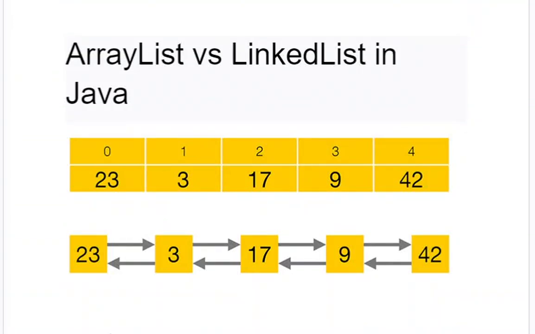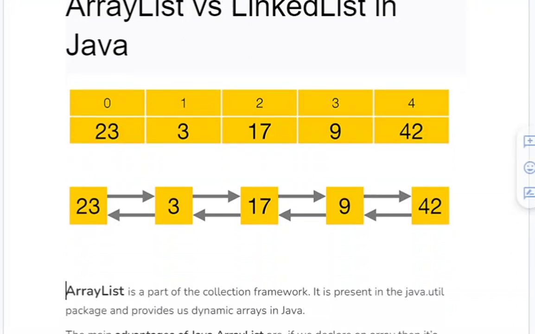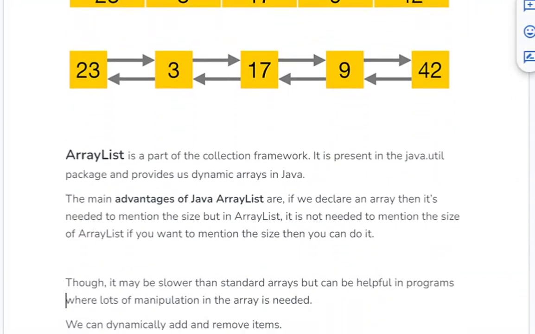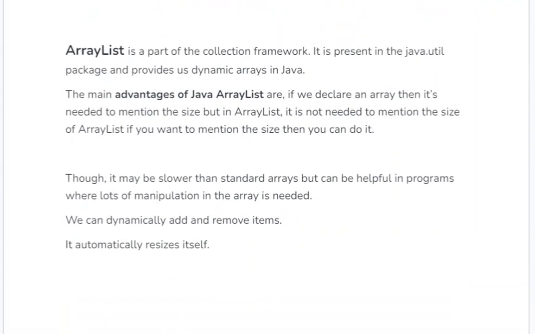Today we are going to discuss the differences between ArrayList and LinkedList in Java. ArrayList and LinkedList both implement the List interface of Java. ArrayList uses dynamic arrays internally and LinkedList uses a doubly linked list internally to carry out all its operations. So let's see both ArrayList and LinkedList one by one.